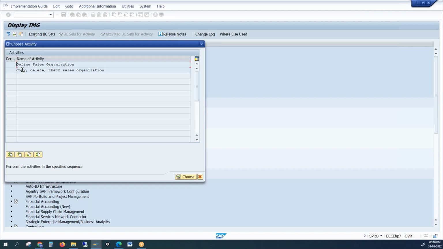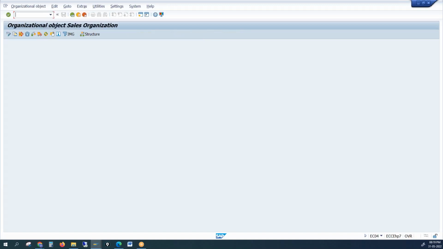For all the highest organizational units, it's recommended you copy, delete, check rather than creation, because there are lots of tables, fields, and programs assigned to these objects. If you create new, there is a chance there might be an inconsistency, right? So to avoid that inconsistency, it's better you copy rather than just create it. So even for sales organization, I'll use copy, delete, check. So double click on this.